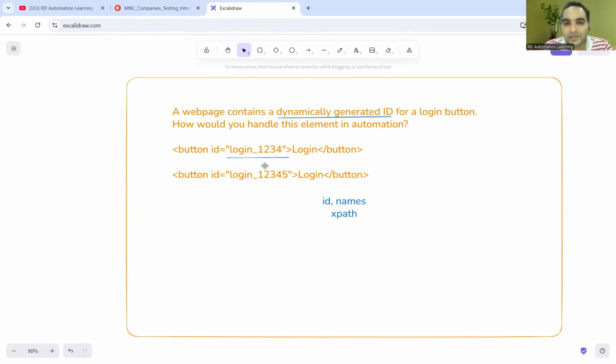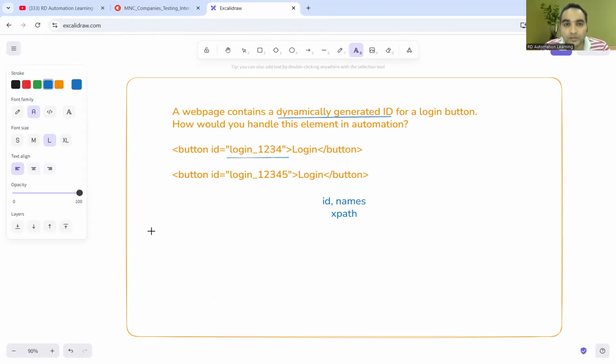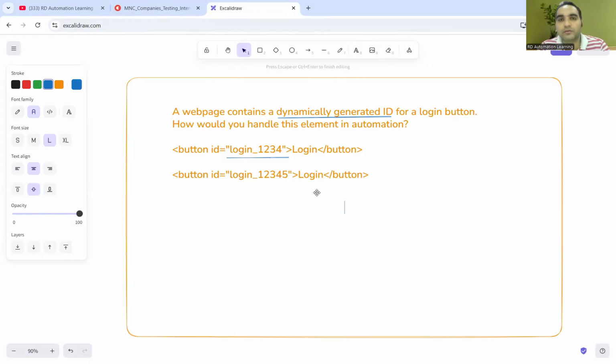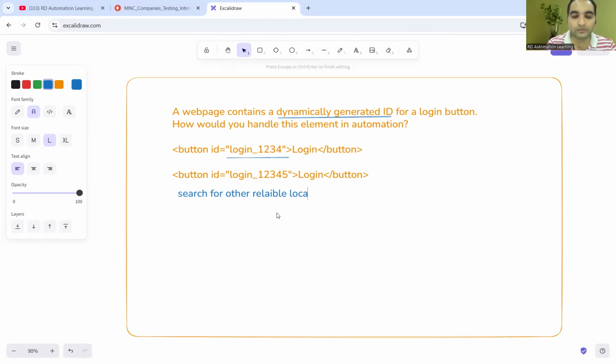So let's say you get an ID which is dynamic in nature, it's changing every time. What would you do in this particular instance? First of all, you have to search for other reliable locators, or I would say attributes of the elements. Don't focus on ID in this case. That is the first thing.